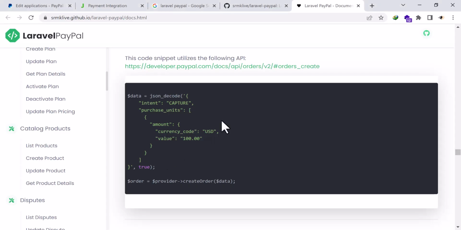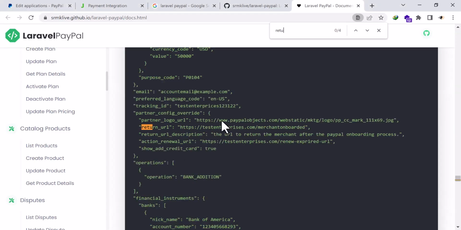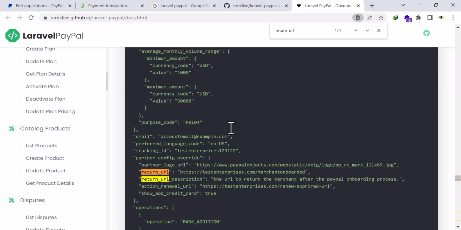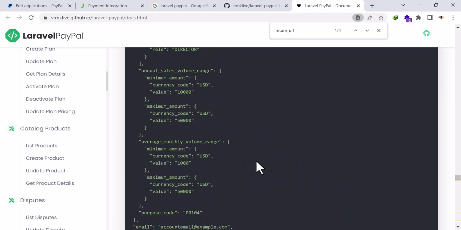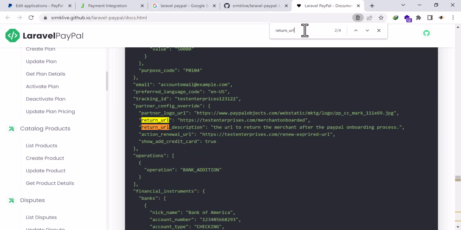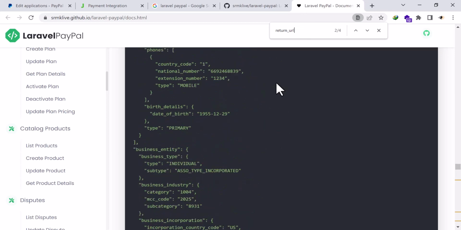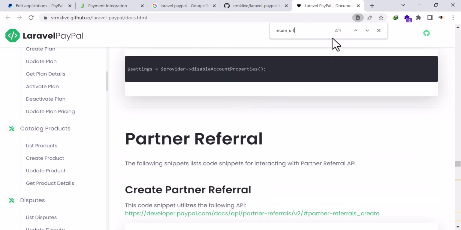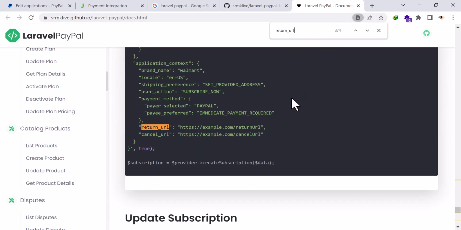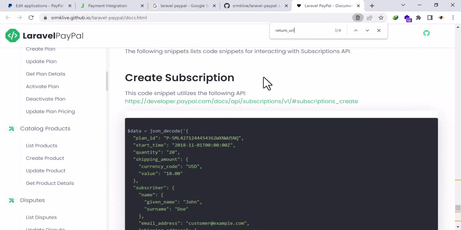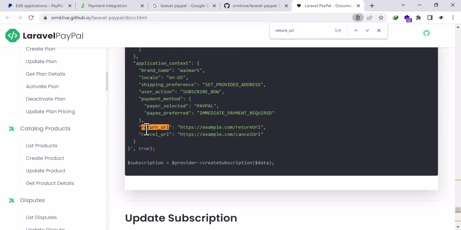So let's check. I am going to search return URL. So here is a return URL testimonial, this one. Okay, where is another one? This one is another partner config override. This is actually into partner referral. No, I will not need that. This is the subscription. Yes, here you see return URL is there. I am going to stop this now.